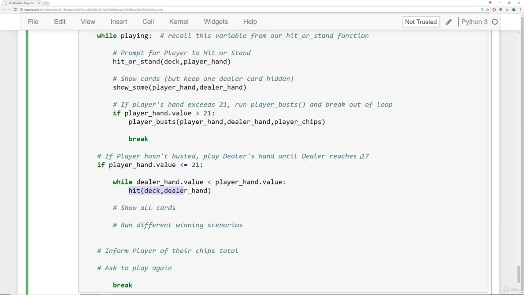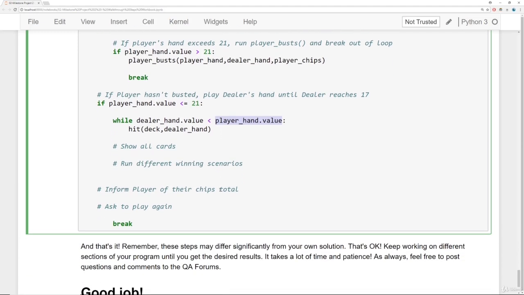It's up to you whether you want to do this soft 17 rule, or if you want to just keep going until you either beat the player or bust. So either one of those methods is okay. Again, it really depends on how much into detail of the game of blackjack you want to go into. Right now, we're really just focused on coding, so either one of the options is fine.